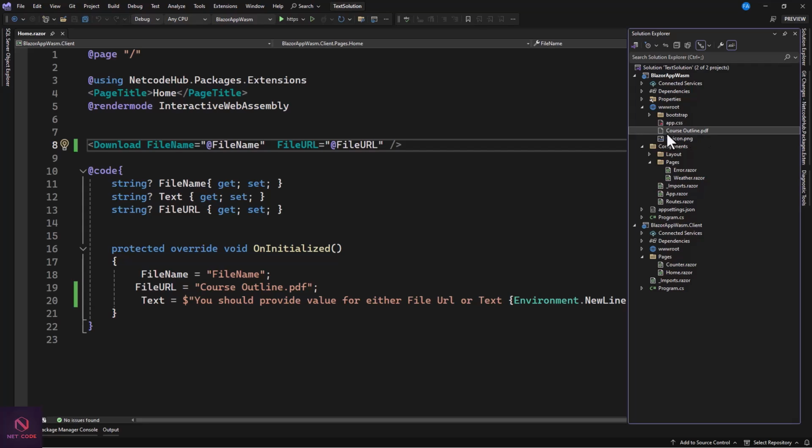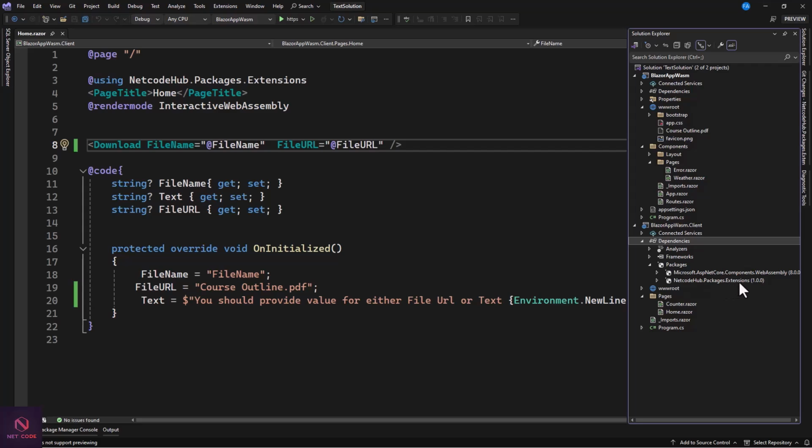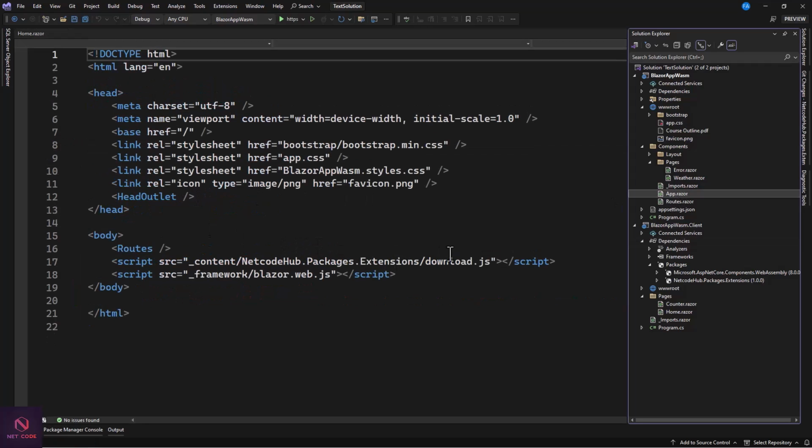So this side, you can see we have this course outline.pdf, and we have the home. So I just moved the component from this component folder to the client, and that is what you can see from here. So I inserted a package, and you have the same package in here from packages, NetcodeHub.Packages.Extension. I hope you can see that. Good. Now, when you go to the app.razor, I just copied and pasted this NetcodeHub.Packages.Extensions.Clipboard, and that's the file that you and I know.